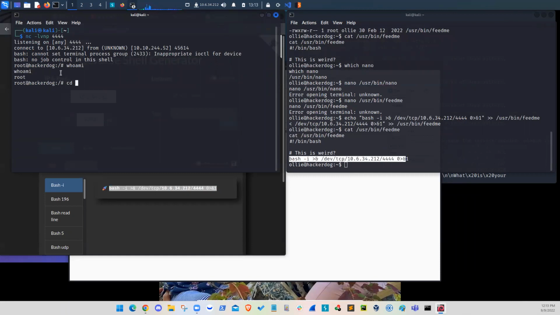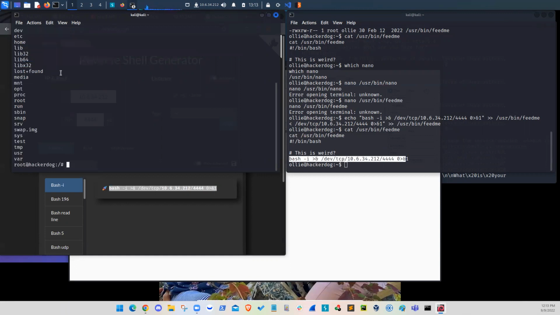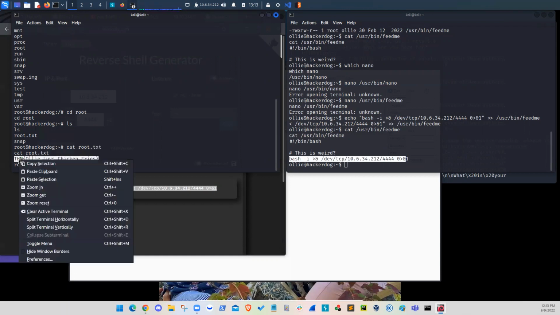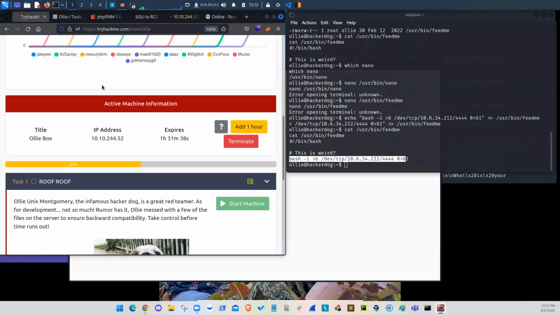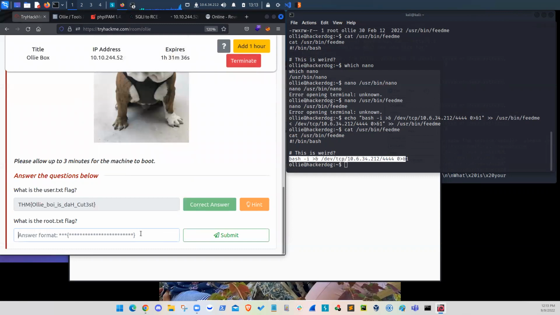Okay, so if we go to the root directory, cd root, where the flags are typically located for TryHackMe, I can just go to read the root.txt. Okay, so that is the root flag. I can go there and get the flag captured.